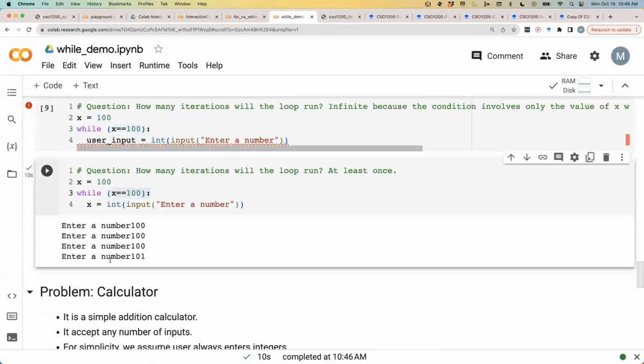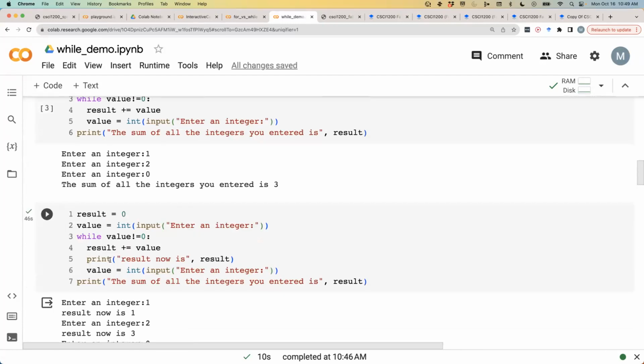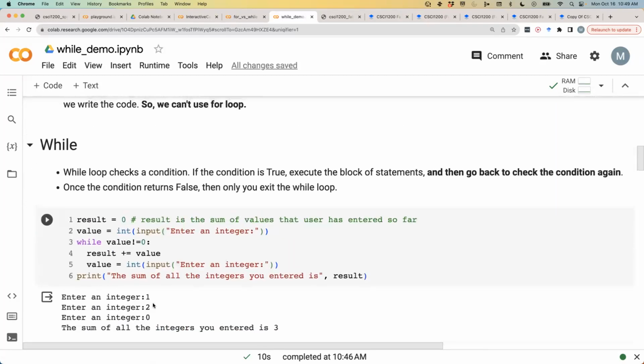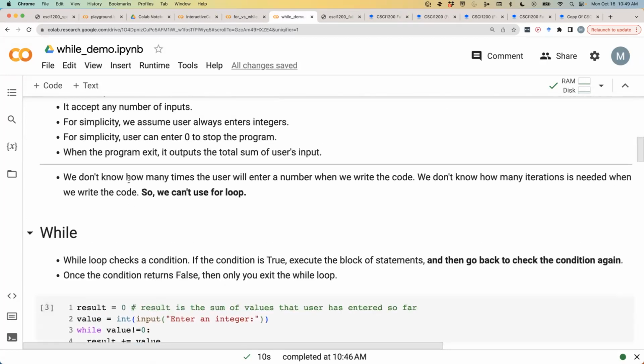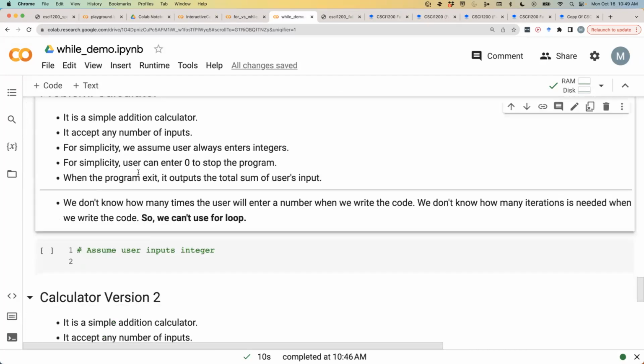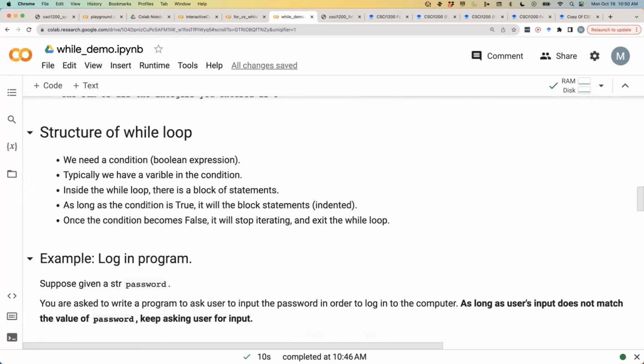Okay, so let's look at the example again. So here we see an example of using while loop for the code that we have seen earlier. We have seen this example where we have a simple calculator. It accepts any number of inputs. We assume user always enters integers. As long as user enters 0, you stop.